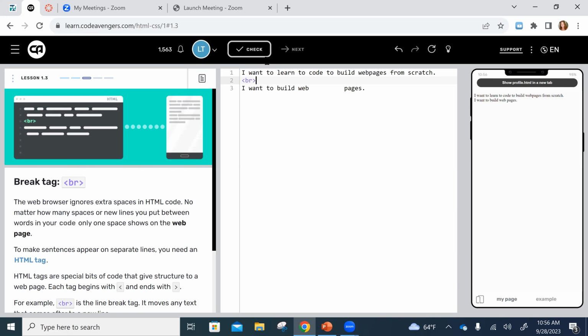Now notice there's not a blank line between them. A paragraph would give you that space above it and below it, but a break all it does is move the cursor to the very next line. So if I wanted to have a blank line between those two sentences, how many breaks would I need to use? 2, exactly. All right, so I think that's all on this one.